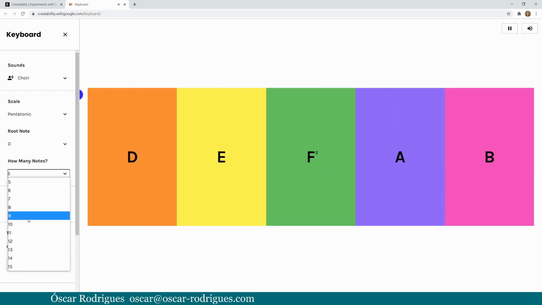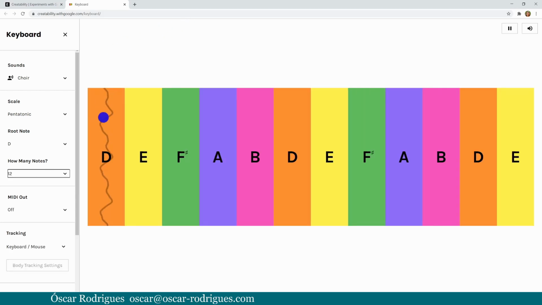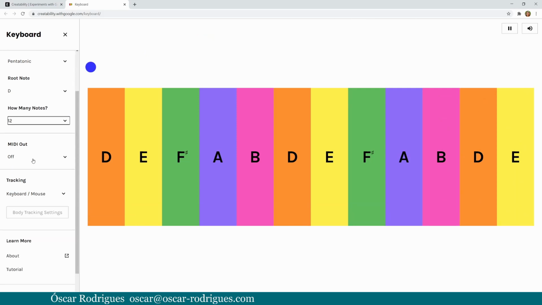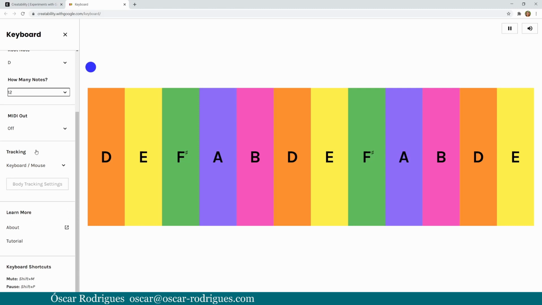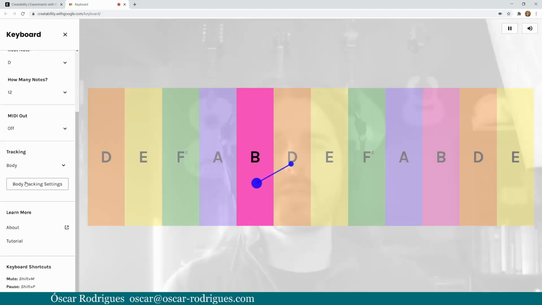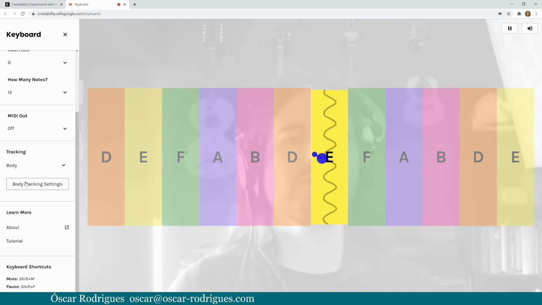How many notes on the screen? Let's change it to 12. The MIDI out, so you can control an external instrument or a virtual instrument with this. And this is the real fun part. The tracking is done by the keyboard and the mouse at the moment, but I can change it to body. So it loads my webcam and I can play it with my nose.